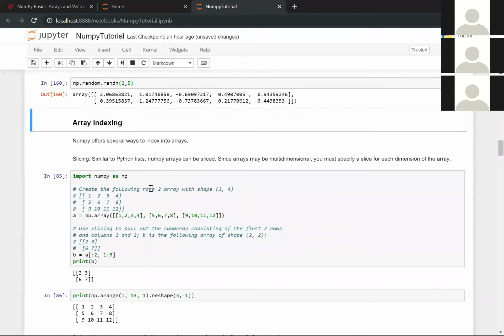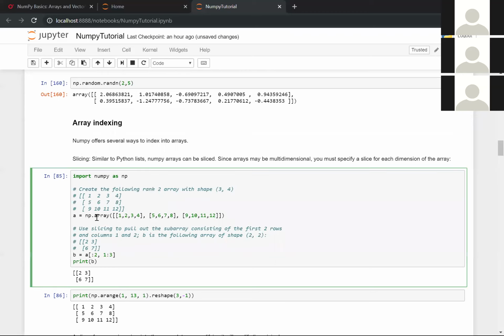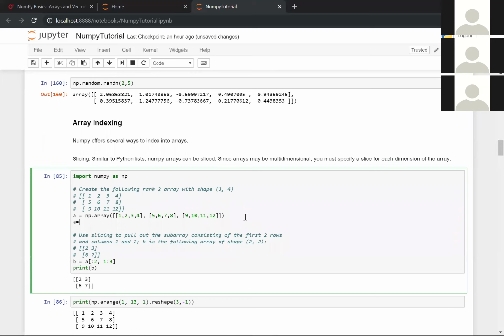Next, we're going to talk about array indexing. There are two indexing methods. One is slicing, and the other one is integer indexing. First, let's create an array. You can type it in, or you can use the easier way.